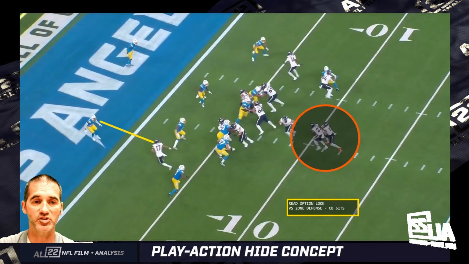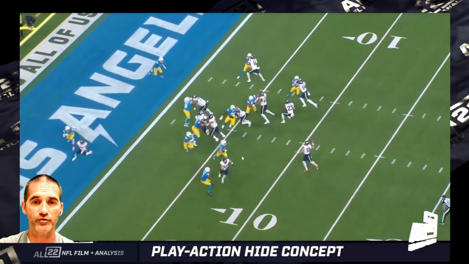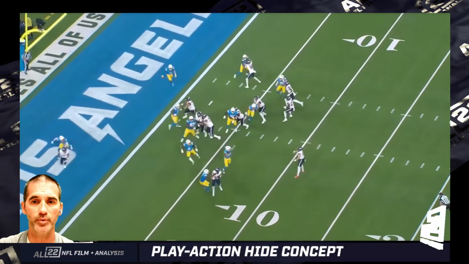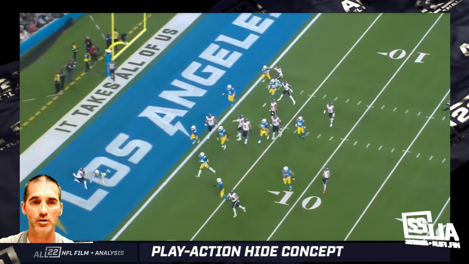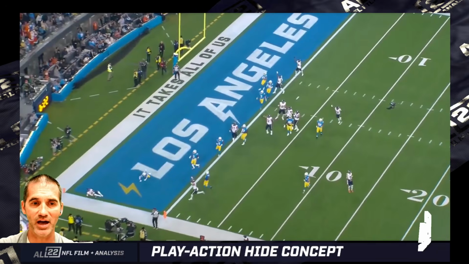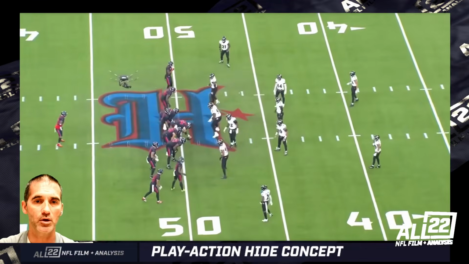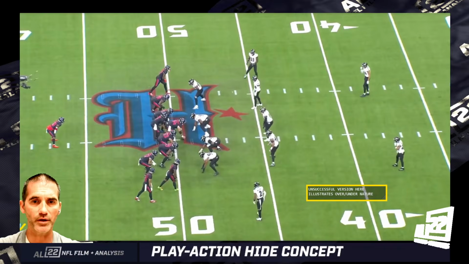The corner is just sitting in the flats to accept the route from the fullback and or tight end, whatever they call him. But in this case, a really nice throw from Bo Nix on the run again to the wide receiver, the X, the stand-up, who lined up to the side that the hide action tight end / fullback flowed to. Another cover 2 answer by the defense.